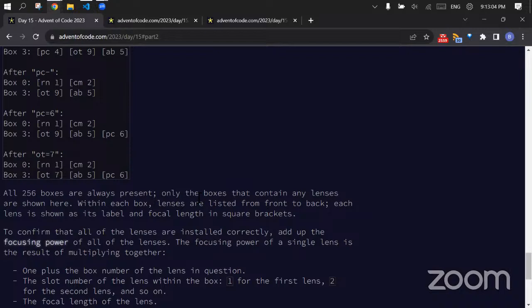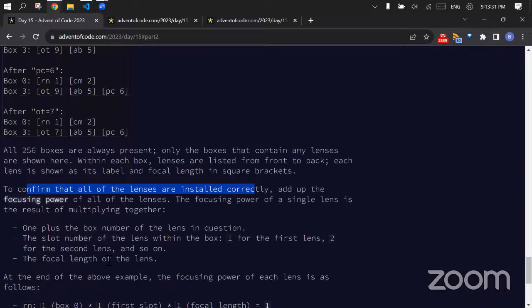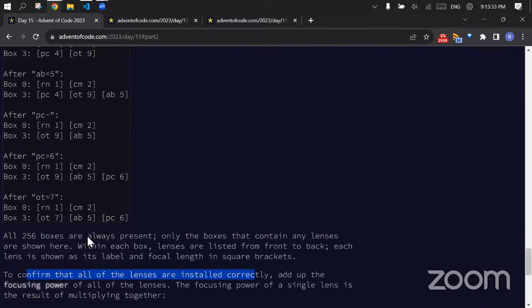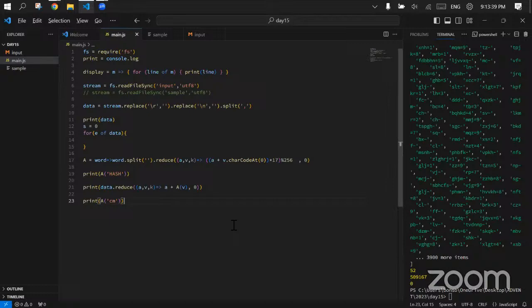Lenses are always present in the box in order. To confirm that all lenses are installed correctly, add up the focusing power of all these lenses, the focusing power of a single lens. Okay, we can focus on that later. Let's focus on how to rebuild this installation. That took forever to understand. Not good for me.